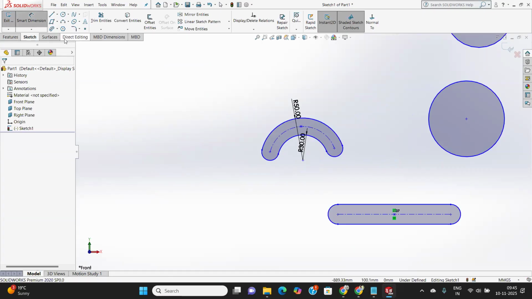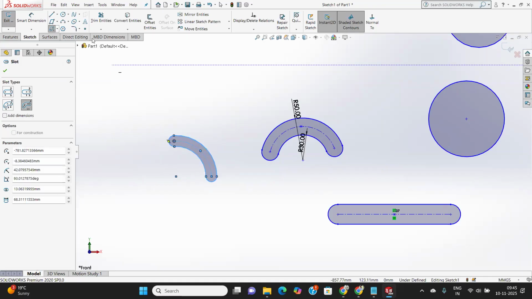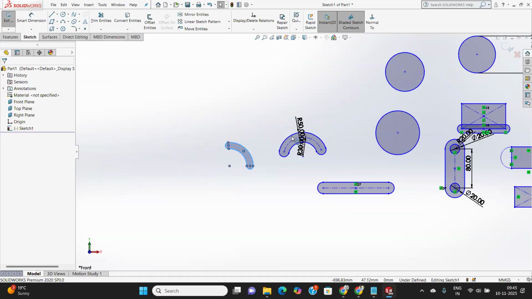Next one is the center point arc slot. Center point arc slot means first of all you specify the center point, then any end point on this side, and then select any angle on this side. Suppose this, and then after that you can make a slot. This is the same as the center point arc. First of all, make the center point type of arc, and then after that you can make a slot. Clear?